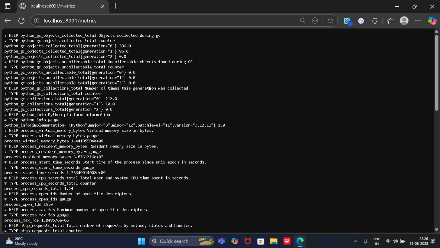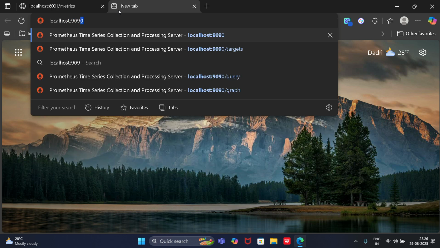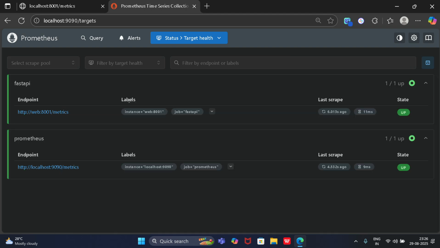For this, I need to check whether the Prometheus container is running on my host or not. So for this, I need to go to the host on 9090. I can see that Prometheus is successfully collecting the metric reports from this web server, my FastAPI container, and along with this, it is also collecting its own performance reports.